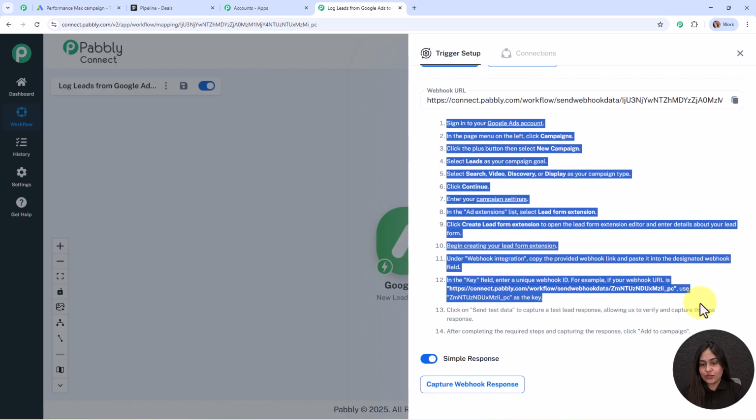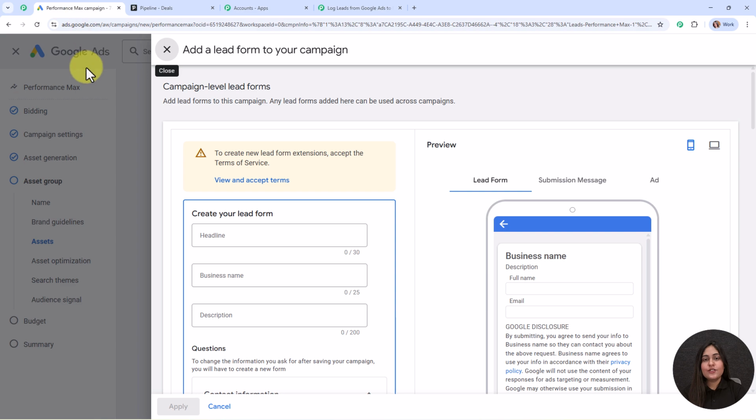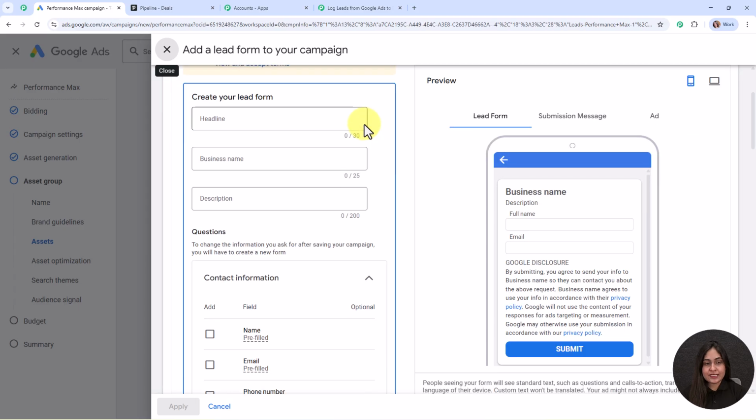So following the instructions given below, firstly I'm going to copy the webhook URL, and here I've already logged in my Google Ads account. So this is my Google Ads account, and here I've created a test campaign, and under this campaign I'm going to create a test lead form. I'm going to create a test lead form because I'm going to show you how you can set up this entire automation by connecting your Google Ads with Pabbly Connect. So for now I'm going to use a test form, but you can use your own lead form. Alright, let's move forward. We are going to create a test lead form first.